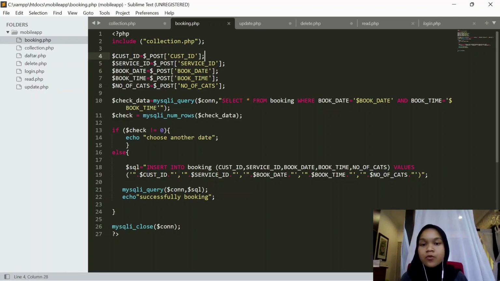So yeah, when we insert the data, it will then echo successfully booking. If the data is the same as other people's, it will then echo choose another date. So users are not allowed to choose the same book date and the same book time. So yeah, this is it.